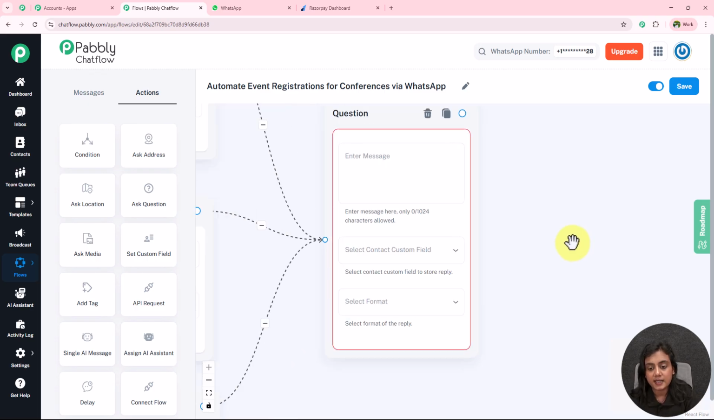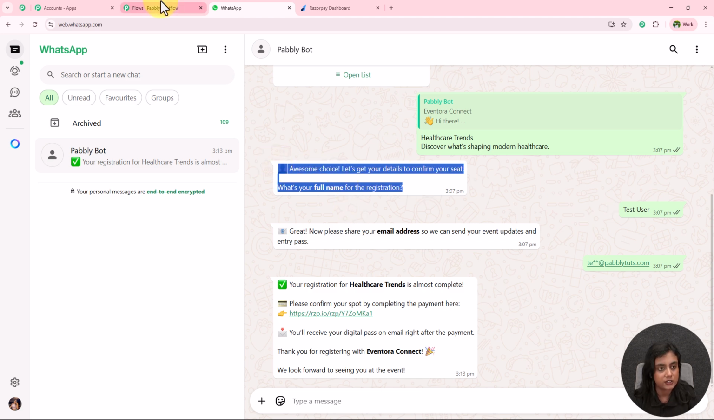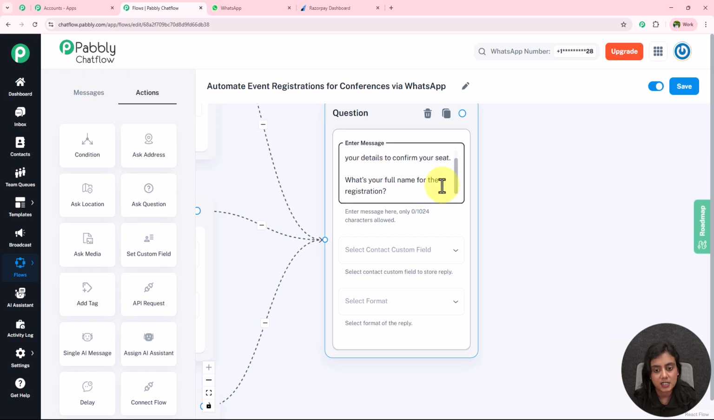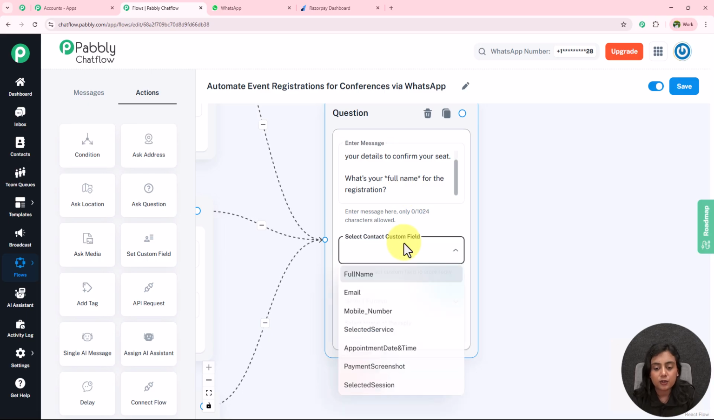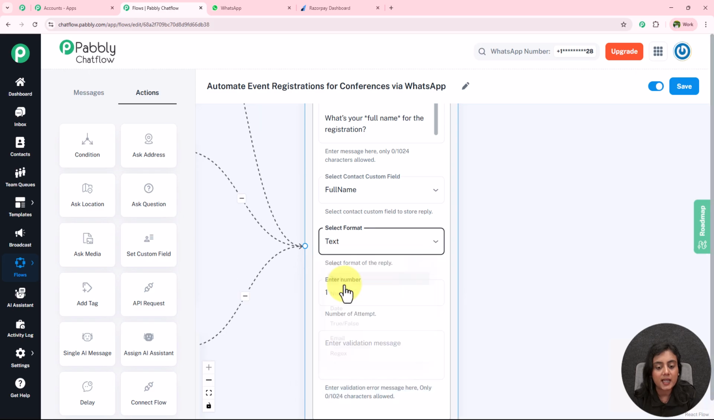Now after connecting, we have to enter the question. My question is, I want to know the name of this person who is registering. So I'm going to copy this message and paste it right over here. I'm going to bold this full name from here. Now to save the data of this full name of my customer or the lead, I'm going to again use the contact custom field which I've created in the name of full name. And for the format, I'll receive the reply in text. So I'm going to select over here as text.